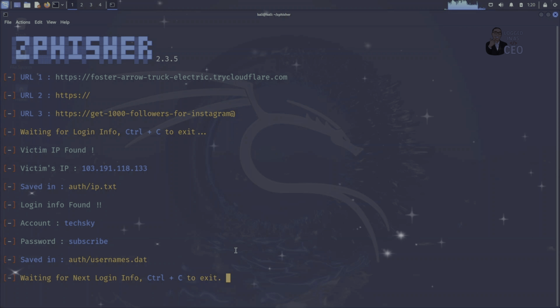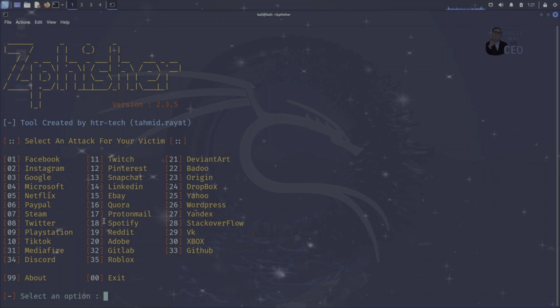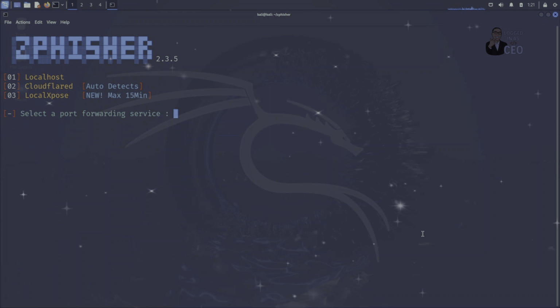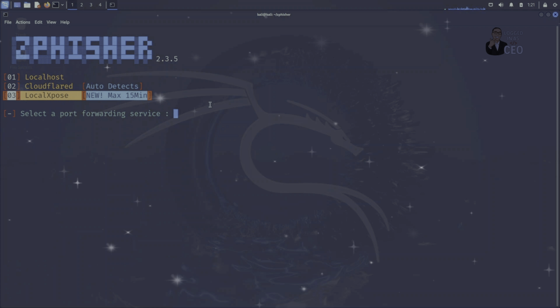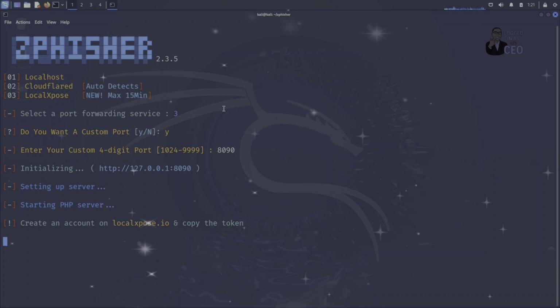Let's try one more example that demonstrates URL masking, a technique phishers use to make suspicious links look legitimate. Press Ctrl+C to terminate the current process and restart ZPhisher. From the main menu, let's select TikTok by pressing 10 and hitting enter. For the port forwarding service, let's try local expose this time. Press 3 and hit enter.